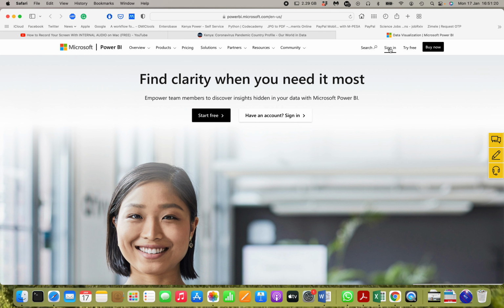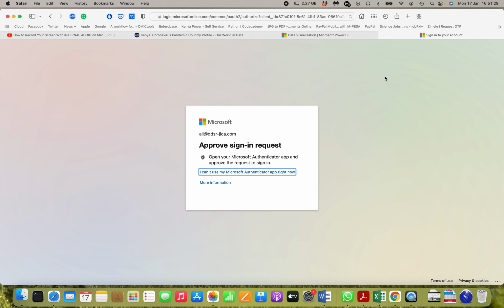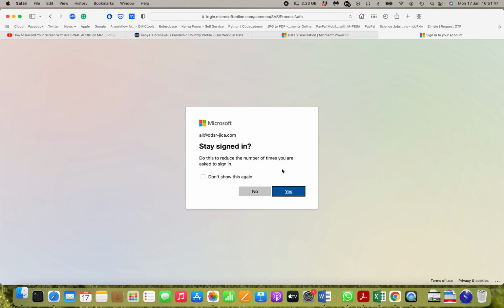So you'll sign in to the Power BI site and you'll log in using the username and password provided in the manual on page 23. This step requires you to use the Microsoft Authenticator, and you can download it on your mobile phone from the Google Play Store and log in using the provided username and password.